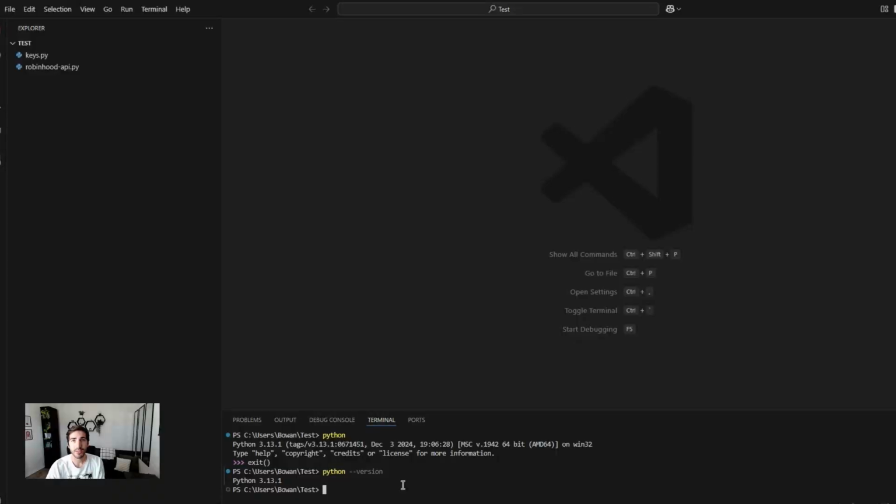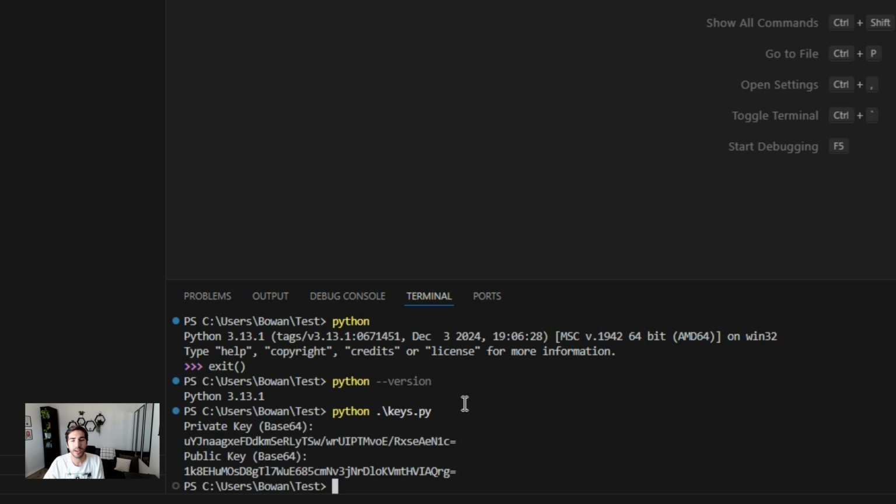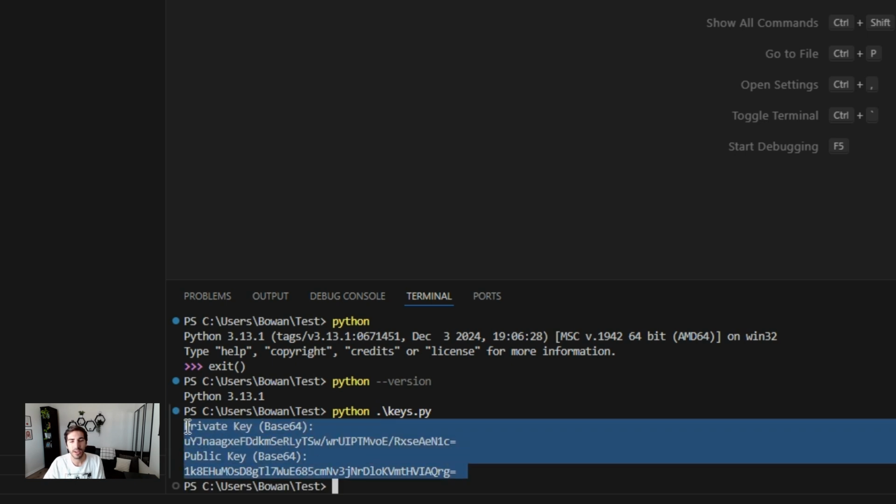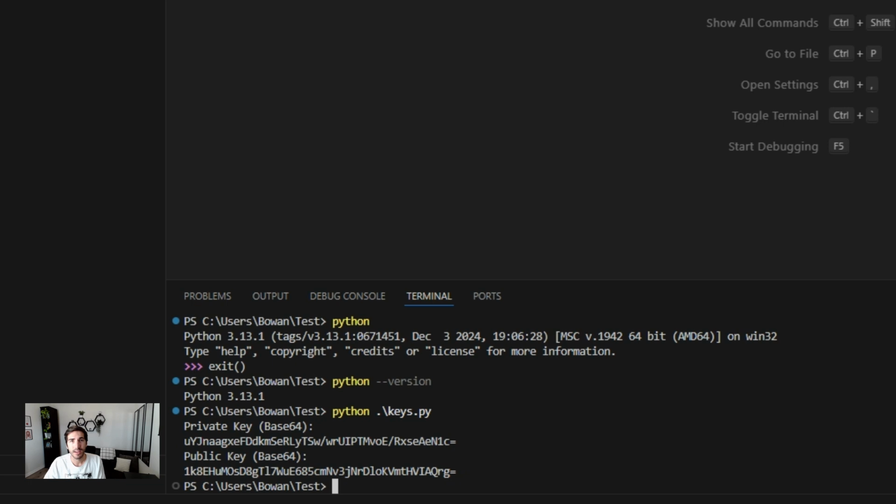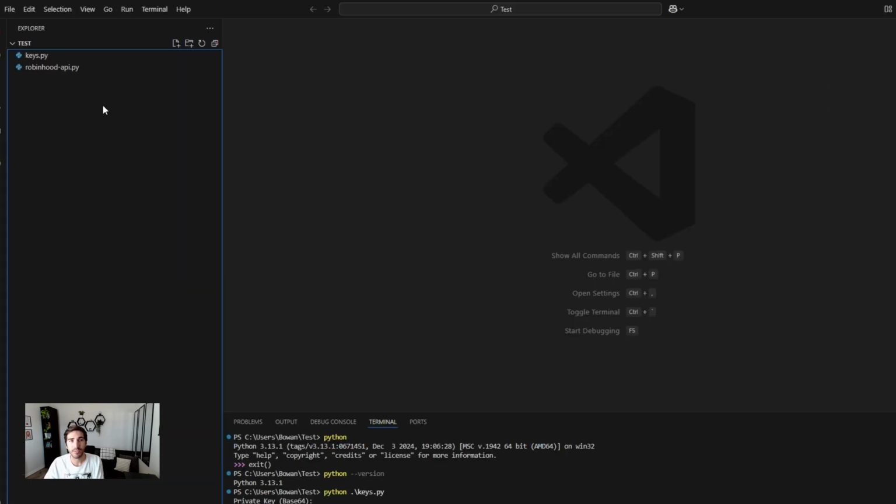Now that we know Python is working, our next step is going to be generating our public and private keys. To generate this, we will run python space key, and then we will tab to autofill the rest and press enter to see that we have generated a private and our public keys. We are going to copy these keys and create a new file called .env. On the left side over here in your Explorer, right click, press new file, and name this file .env.